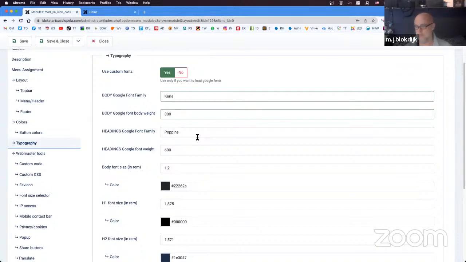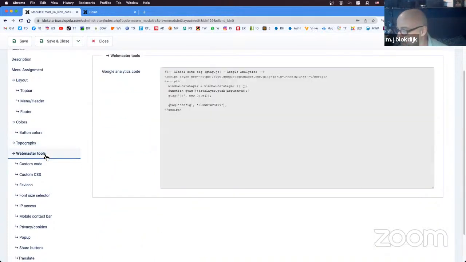Now we go to the WEBMASTER tools. WEBMASTER tools are really tiny programs you can use within the module to have more features on your website. For instance, putting Google Analytics in is as simple as pasting it here.